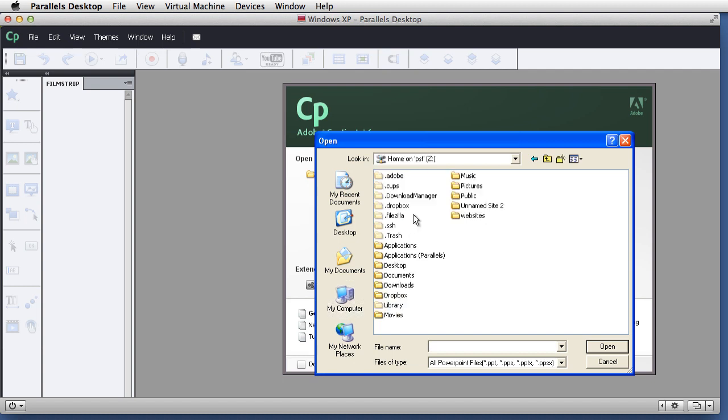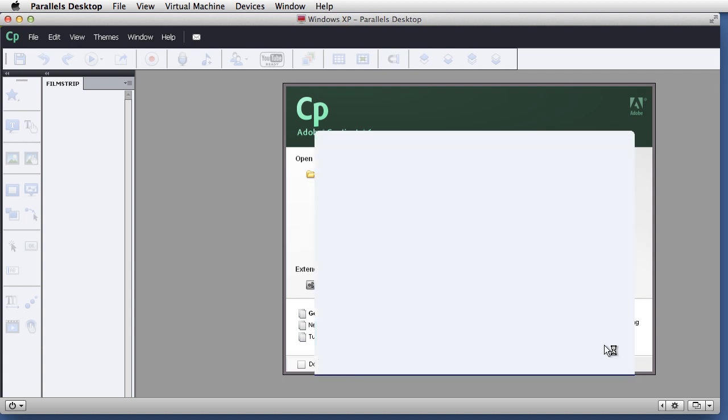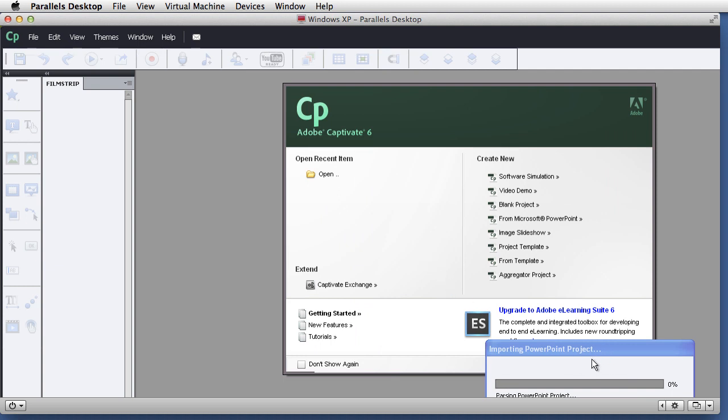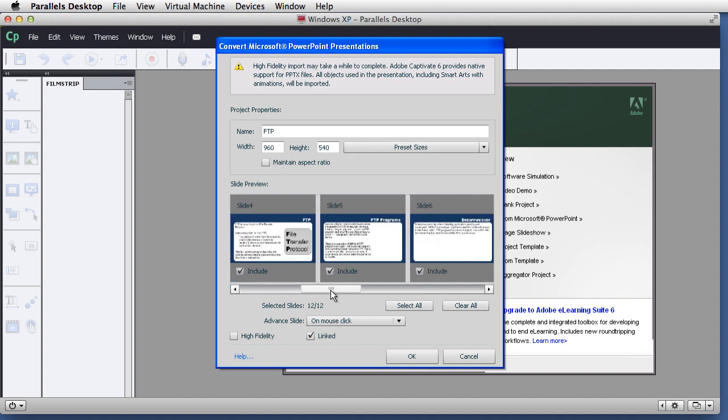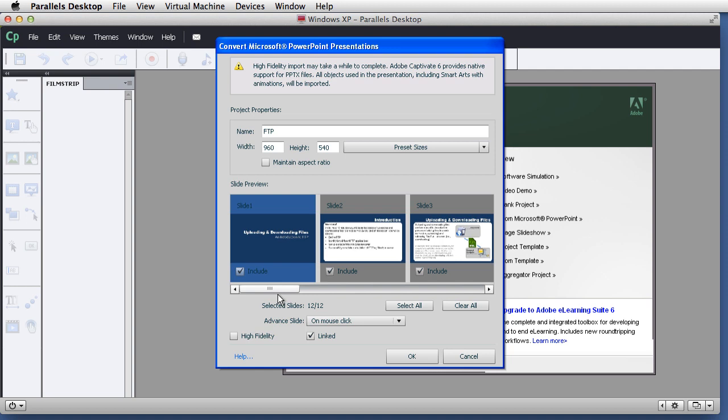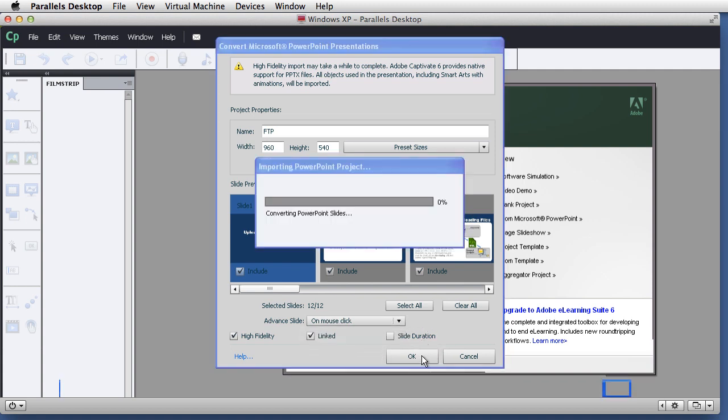In this case, I'm running a virtual machine, so I'm just navigating to where my PowerPoint deck is located. It prompts me and allows me to change a few things. I'm just going to leave all this as it is. I could also select to only include certain slides, but I'm going to leave those. The only change I'm going to make is to select High Fidelity and keep Advance Slide on Click. You'll notice that you have other options if you had timing set and other things, but I'm going to click OK.